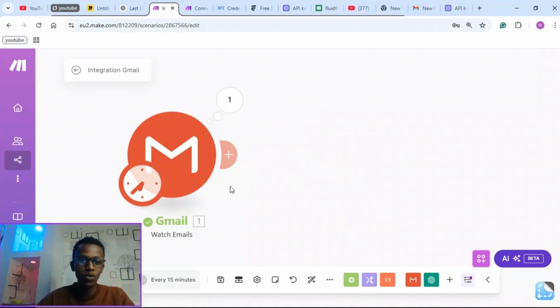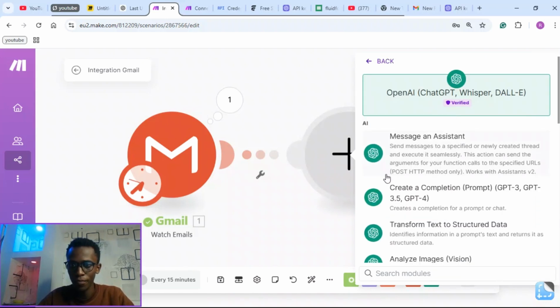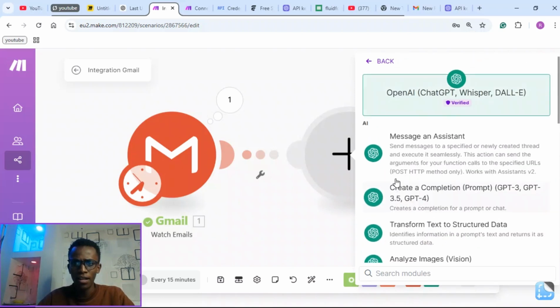So the next module you're going to add is ChatGPT. The reason we are doing this is we want to create a personalized message from the Gmail we just received. So I'm just going to go to OpenAI ChatGPT. And as you can see here, we have lots of options. We can make an assistant, and we can create a completion. For this specific tutorial, I'm going to create a completion.